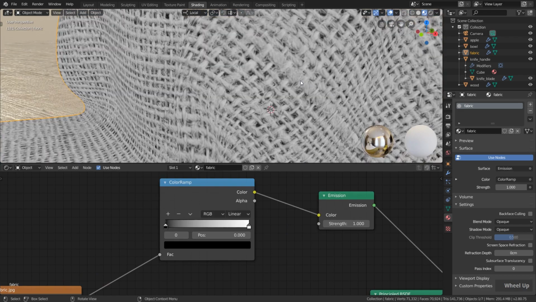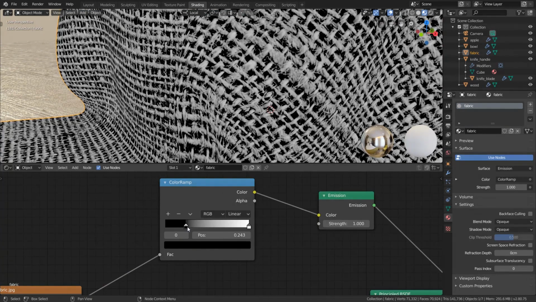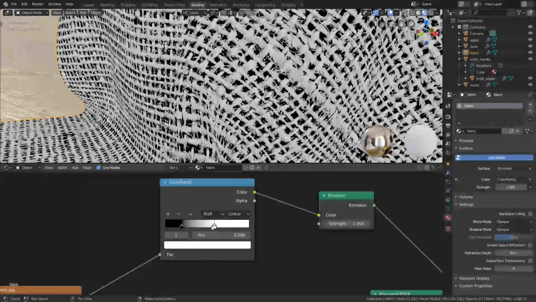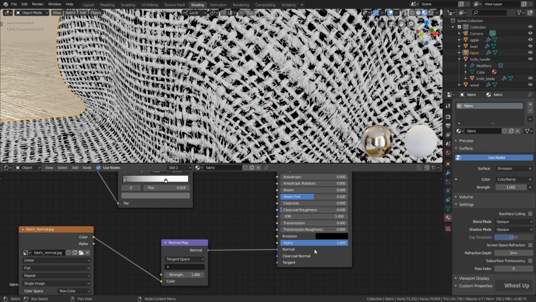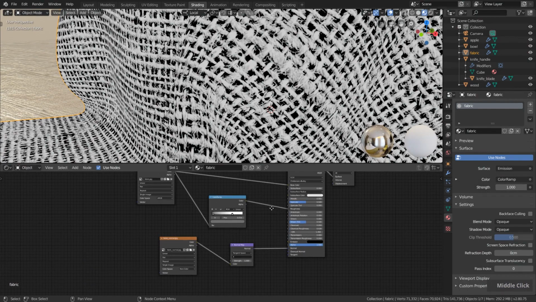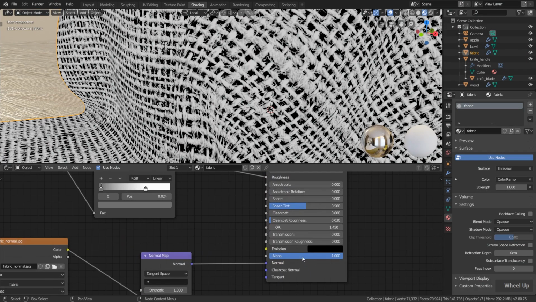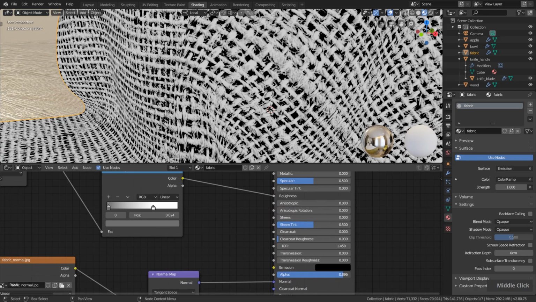So now you can see the cords are relatively bright, but the holes in between are relatively dark. And if I increase the dark values here and decrease the white values, we have a nice contrasty image. And down here on the principled node, we have the alpha information. And again, similar to the roughness value here, 0 means black and 1 means white.